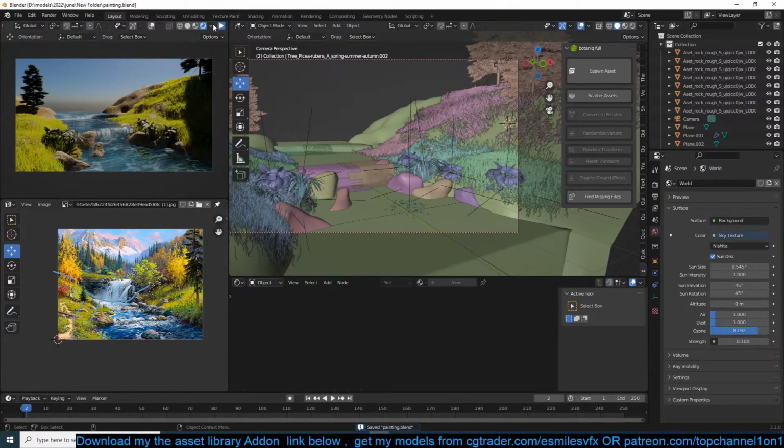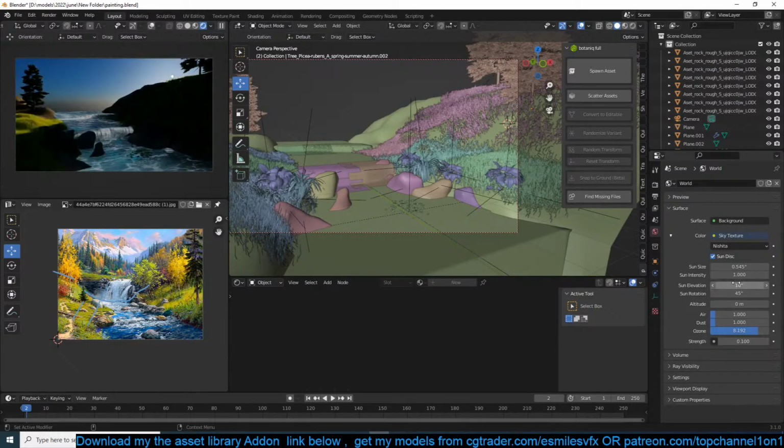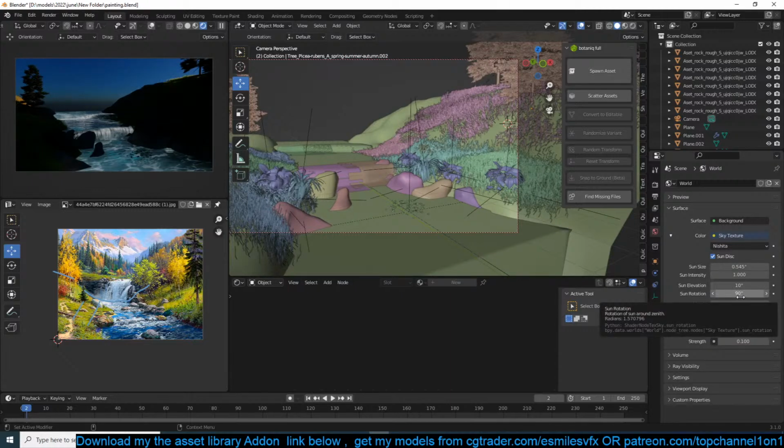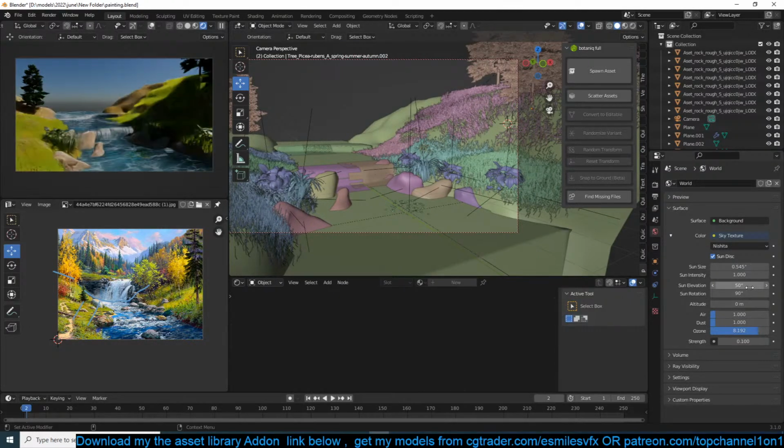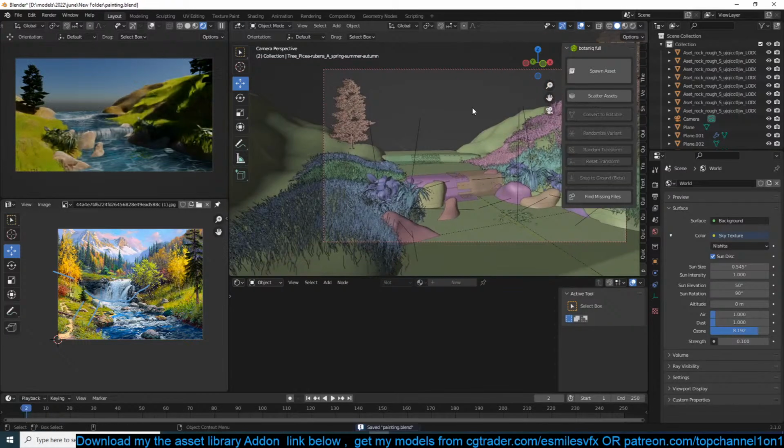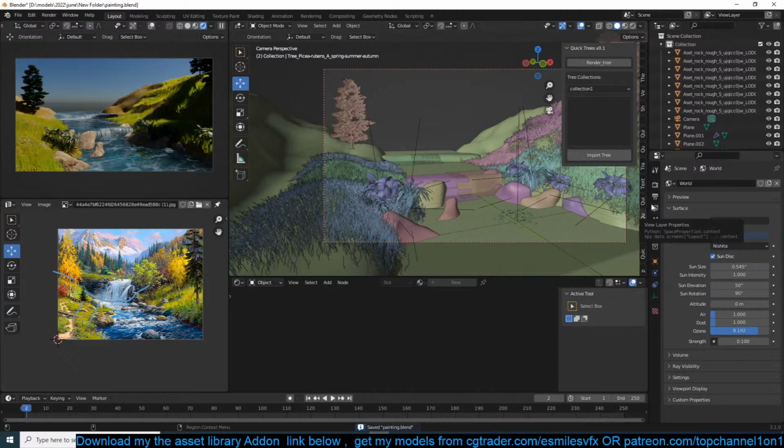I think I need to change the lighting a bit. Let's have this at 90. Yeah, the waterfalls really look very good when the sun is down. So we might want to add in some shadows somewhere at some point. So let me bring the elevation back to something like 50. Let me use some of my quick trees from my own library.